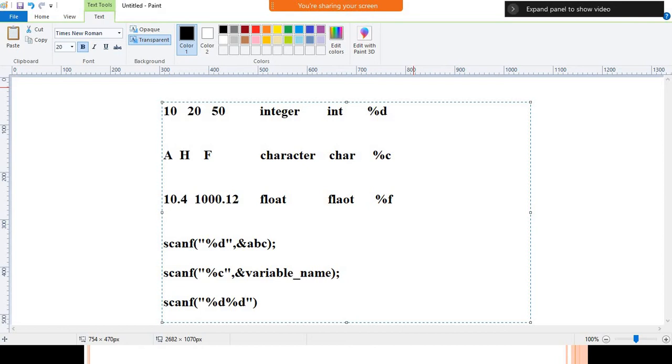What is the reason behind that? Because I want to scan 2 values. If you want to scan 10 values, then we need to write 10 format specifiers. If you want to scan 5 values, then we need to write 5. Whenever we specify %d, we can scan only decimal integer values. Whenever we specify %c, we can scan a character value only. So depending on the format specifier, we need to understand.